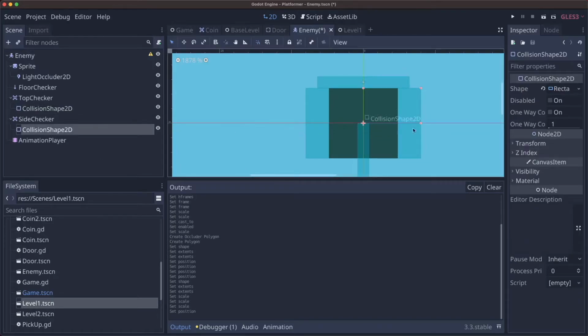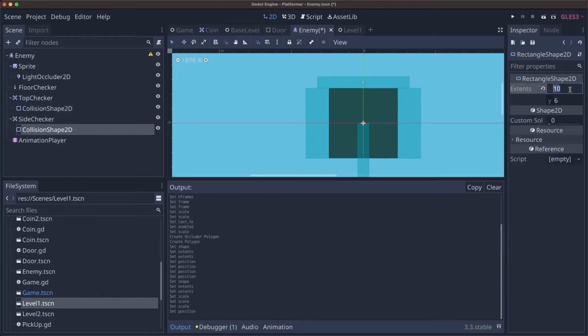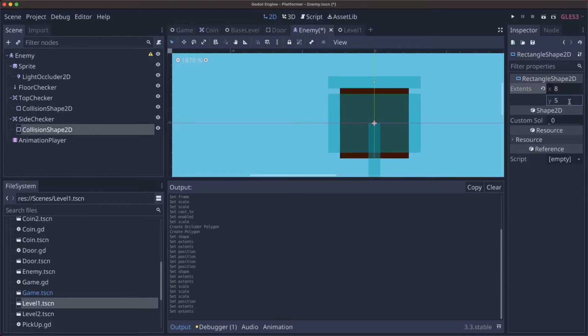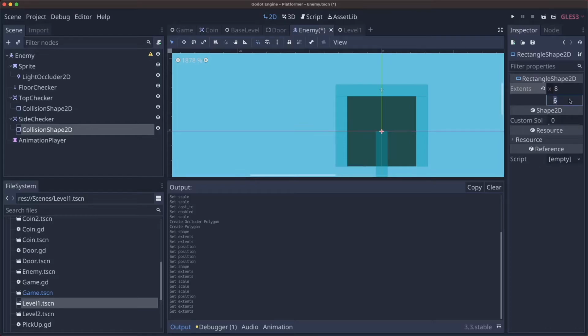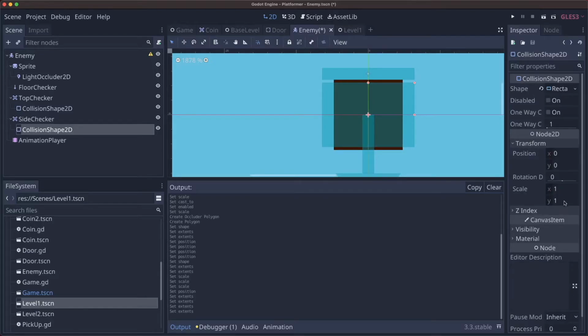And this collision shape, this looks a little bit too big now. So let's move this down to like 8. Yeah, that looks fine. I think that should be okay. Let's just, yeah, we're gonna leave it by that. Actually, make it a little bit shorter. And let's also move this down a little bit.